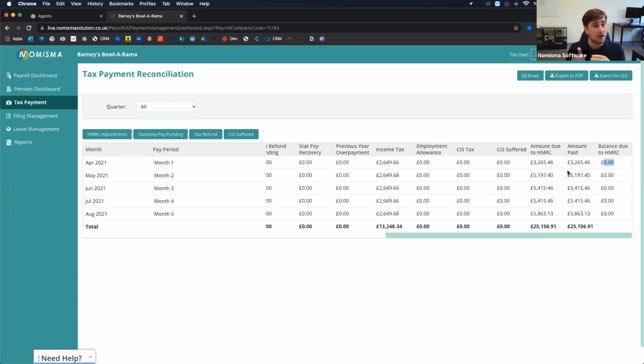However, if you want to do that manually so that it doesn't mark each month as paid, you can enable tax payments and then you can manage. You can enable payment management, and you can manage it all yourself.